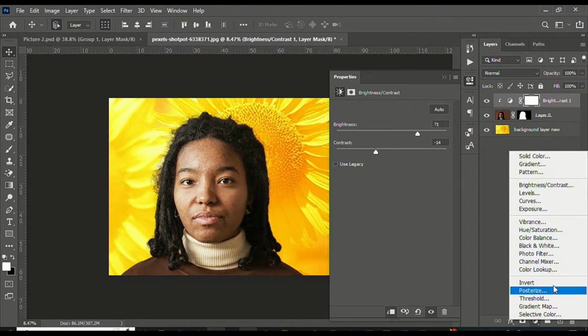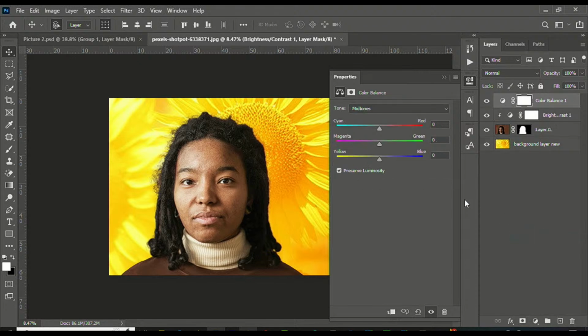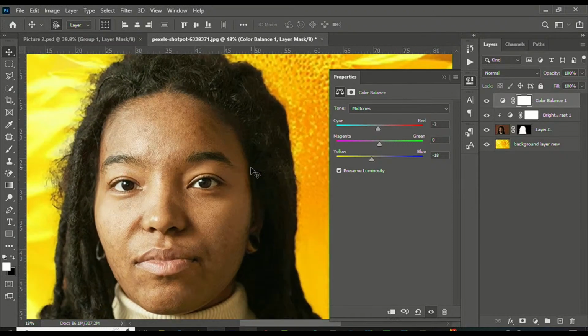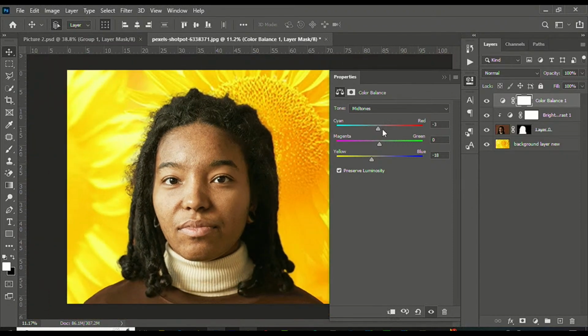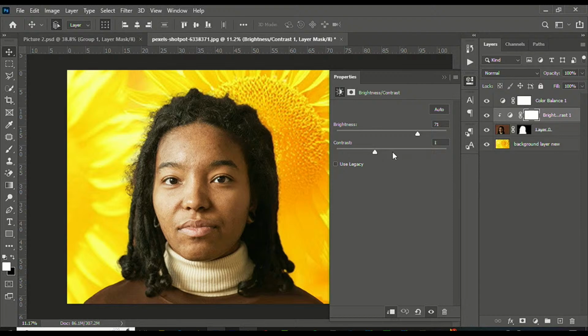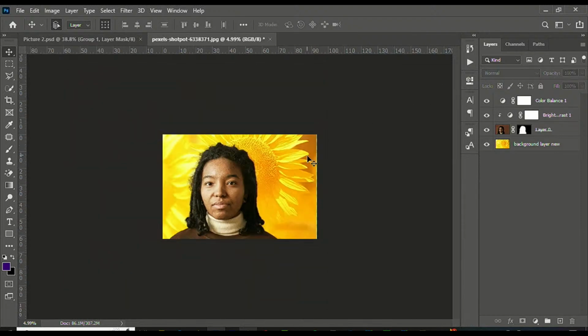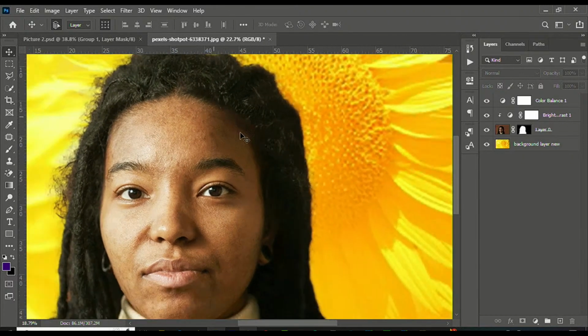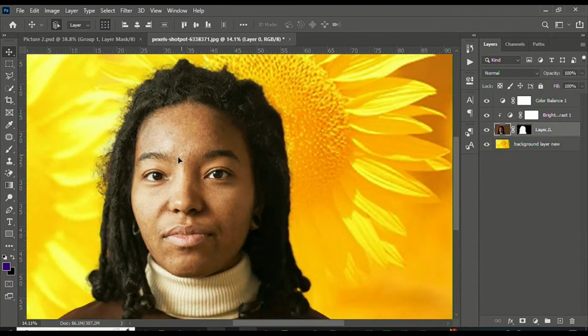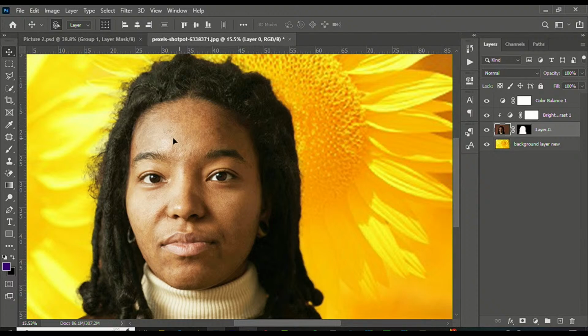So you can come to color adjustment again, color balance. You see the background is yellow, so you add a little yellow to your image, and I think it's looking very fine. Now let's work on the image again.